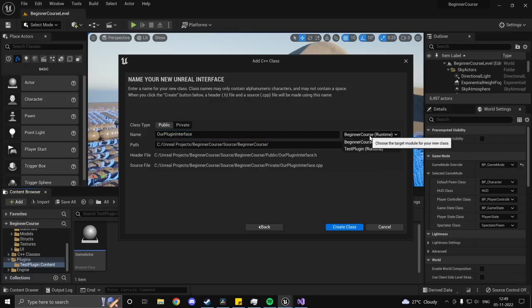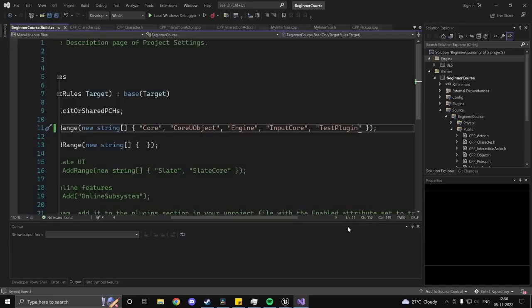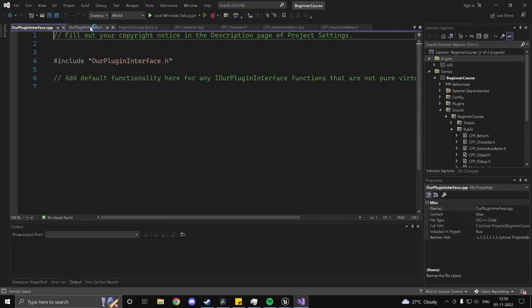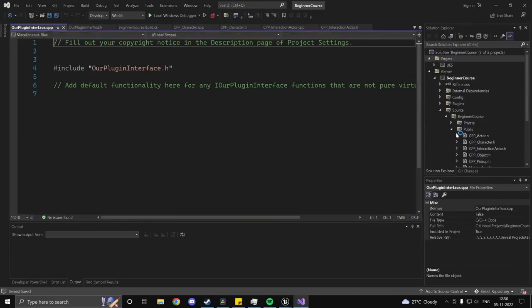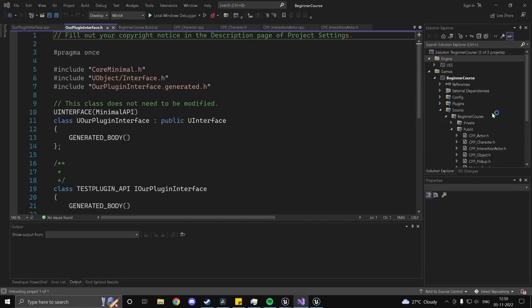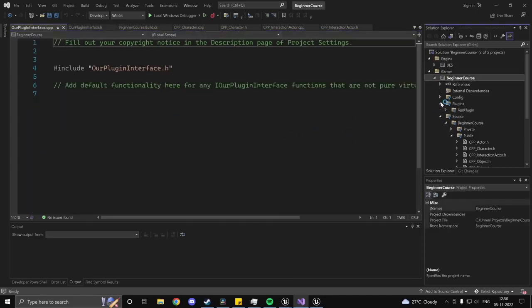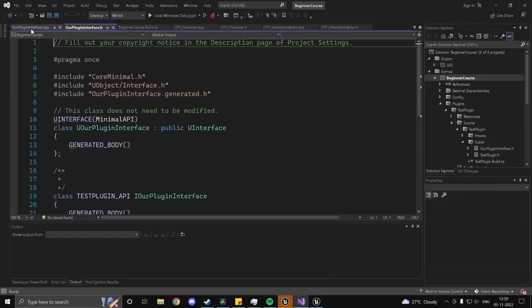And instead of beginner course, you can type in test plugin because this is a separate module in itself. And now if I go ahead and create the class, you'd see that under our source, or rather under our plugins folder, so I'll just reload the solution. Under our plugins folder, under the source folder, now you should be able to see our interface. So now you can work with this just like how you would with another file. So this is how you would actually go about doing it.